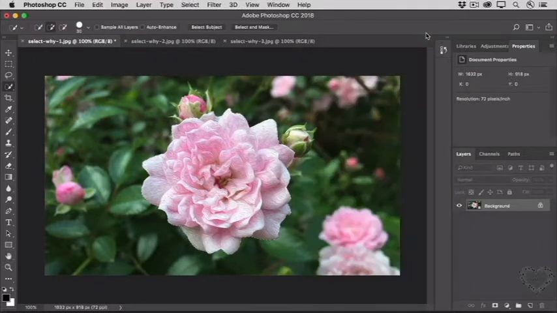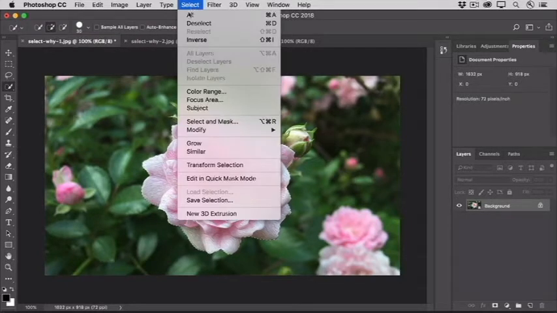I'm going to click OK, and all that's left to do is to deselect, and you can deselect by either pressing Command-D on the Mac keyboard or Control-D on the Windows keyboard, or you could go up to the Select menu and choose Deselect there.